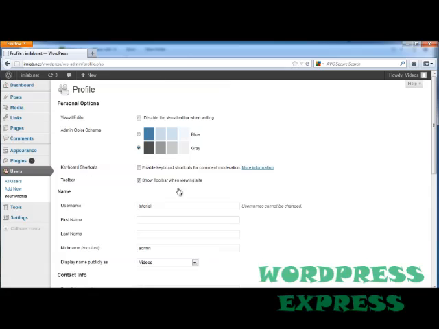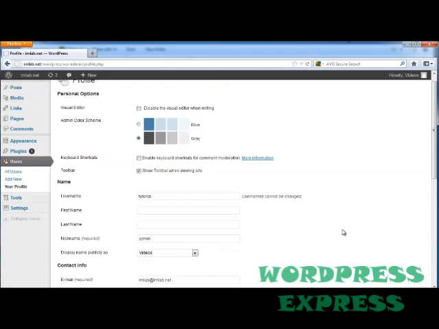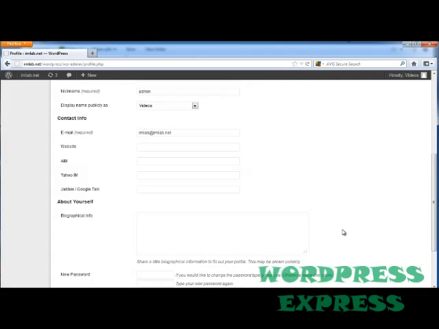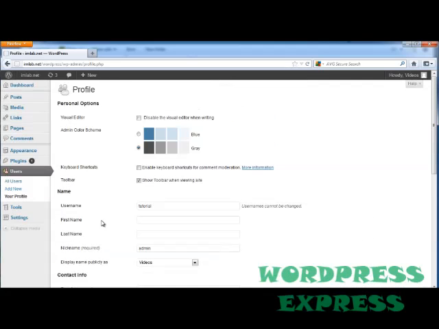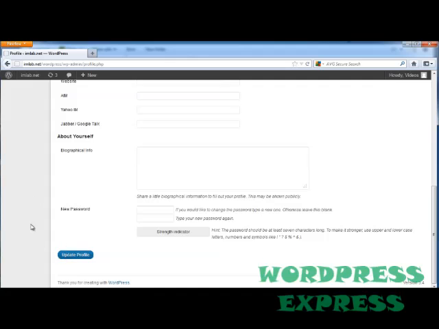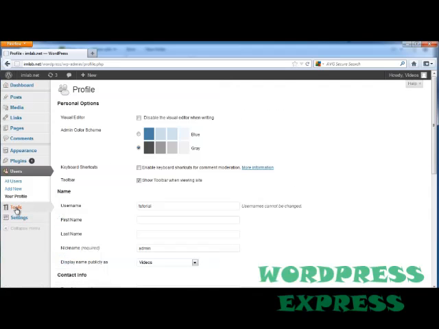And this allows me to change my personal options in my profile, including my website and other contact information, my biographical information, and I can even put in a new password. Once you do that, you click Update Profile.